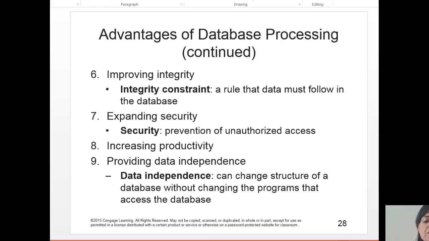And another advantage of a database is expanding security. Security basically means preventing unauthorized access to the database. For example, a DBA can assign access to only certain users who need to have access to the data. And also maybe the DBA is responsible for making sure that the passwords the users are using are strong, and also provides certain rules for the password and so on.